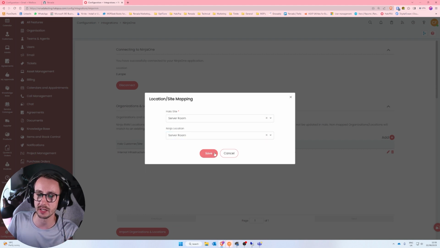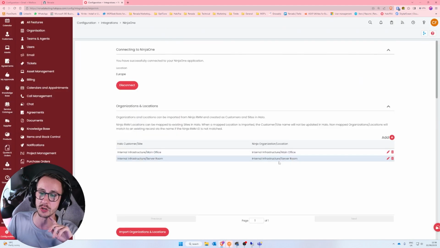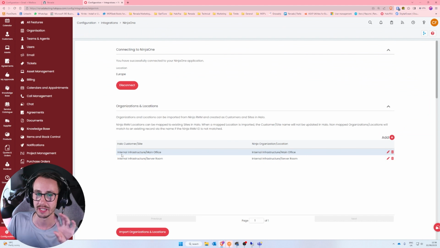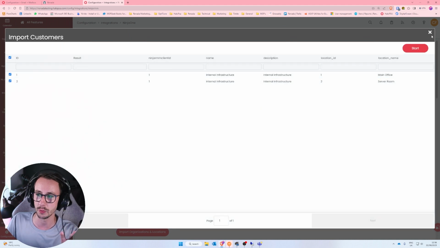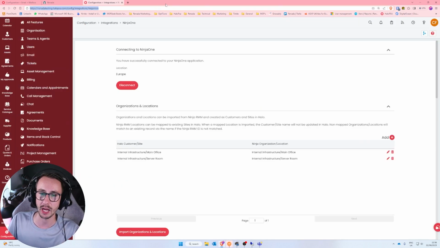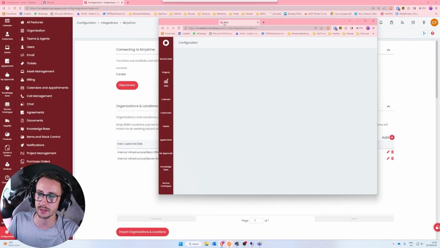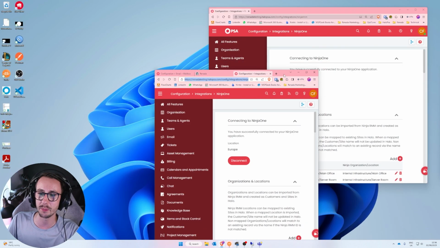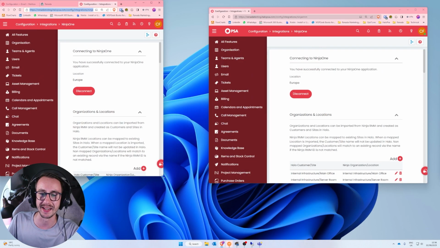I had to do this originally 1,300 times for many integrations, so trust me when I say I feel your pain. But essentially, you want to make sure all these are matched. Once you think you've nailed that, and you click this Import Organizations and Locations button, the way I work, and I will demonstrate this just for the sake of it, is I will split side by side my Ninja integration.